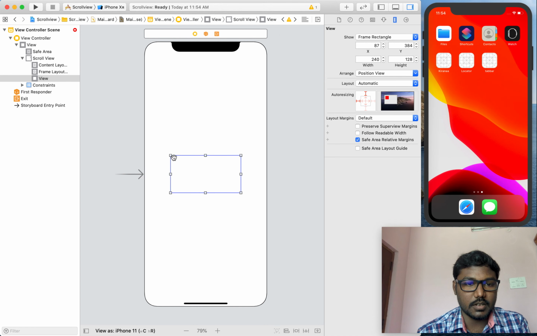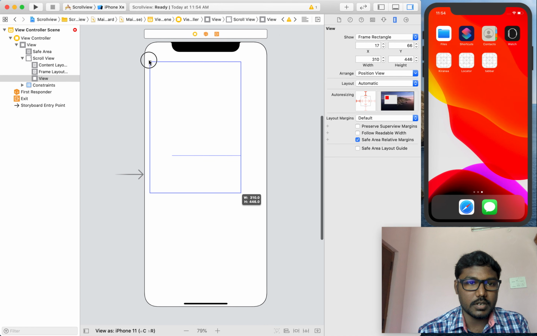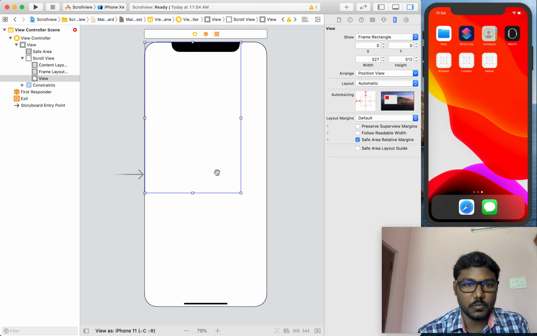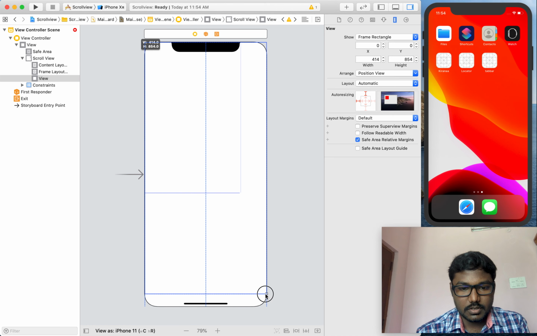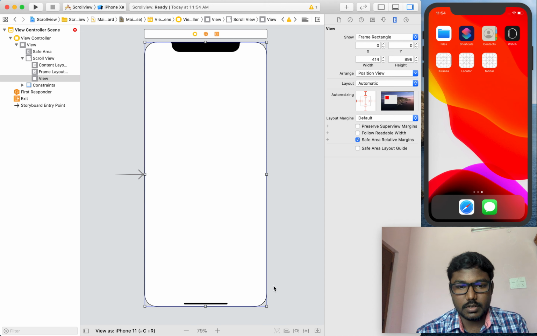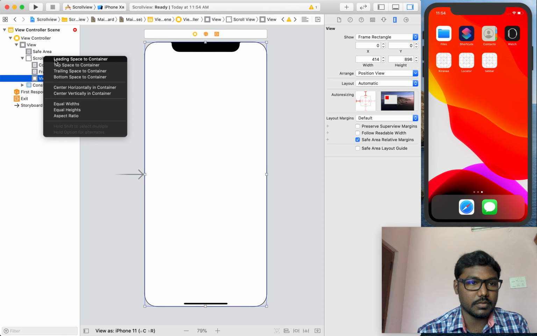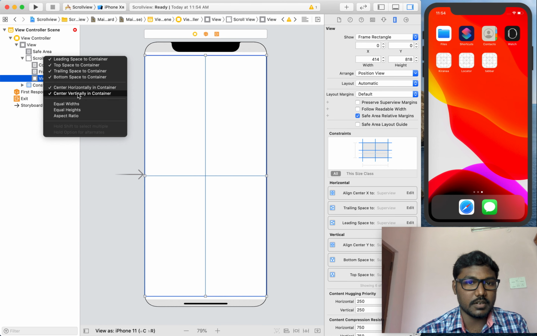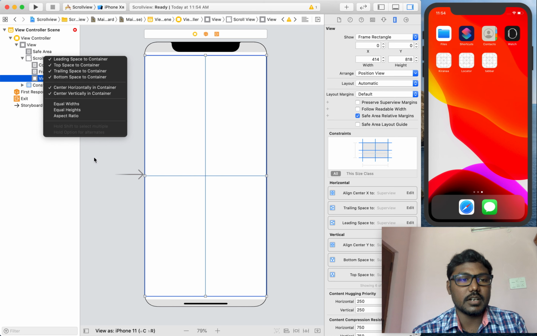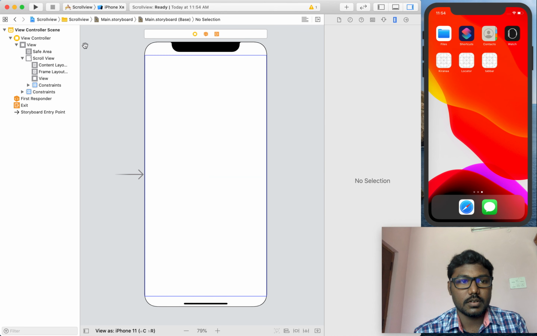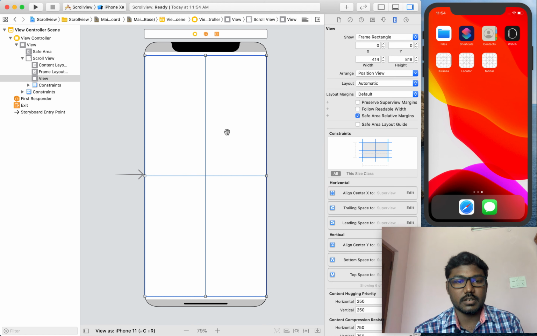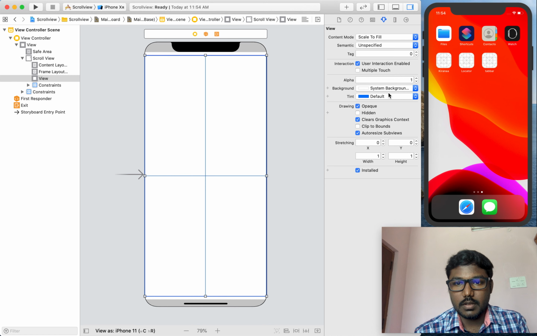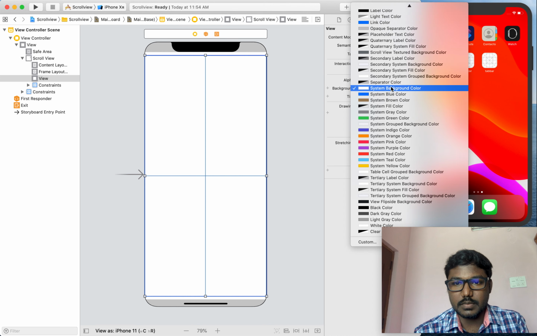adding it at the center of our scroll view and setting the frame the same as what we set for the scroll view. Now I am setting the constraints for the content view, the four sides and also the center for the horizontal as well as vertical. Now the layout error is gone. Now I am setting some background color.